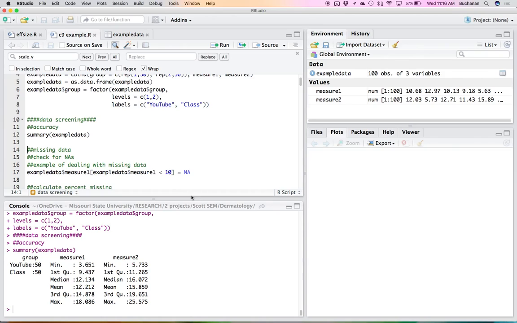So we're still kind of doing accuracy here. So I'm going to say, okay, anything in measure 1 that's less than 10, we're going to make that NA. And so I know measure 1 has some scores that are less than 10 because the minimum here is 3. So let's just say I know that I curved everyone's test and these scores are typos. So we're just going to get rid of them. The way we do that is by first pulling the column we're interested in. So data set $ column name. That makes it one vector of data.